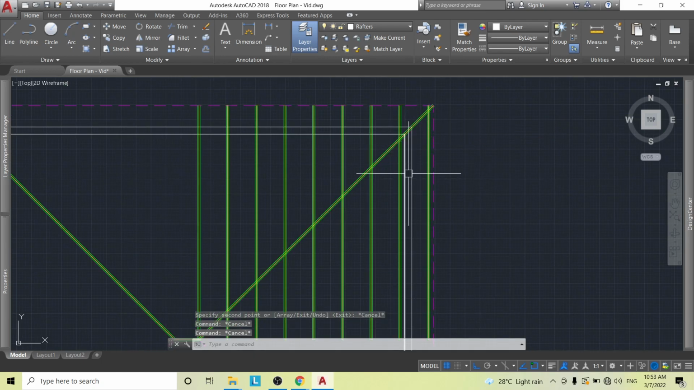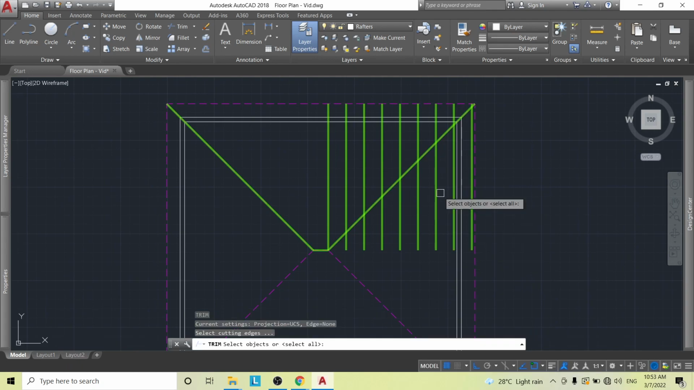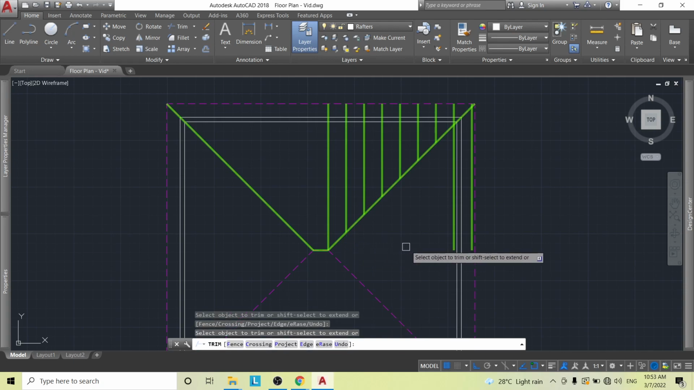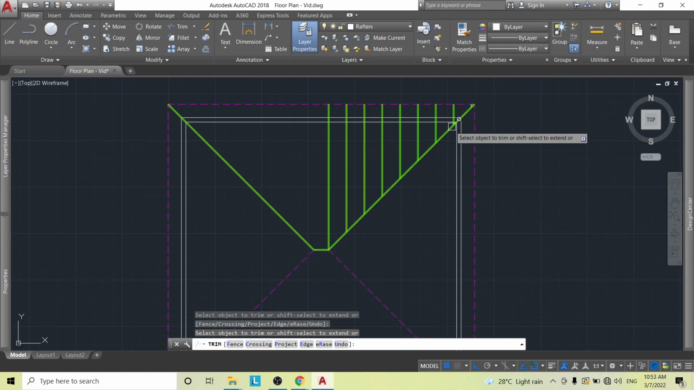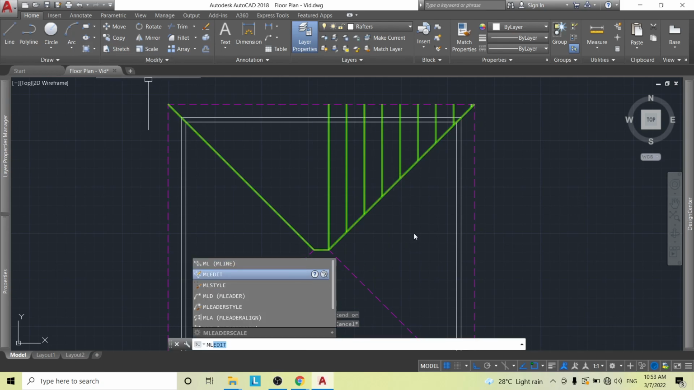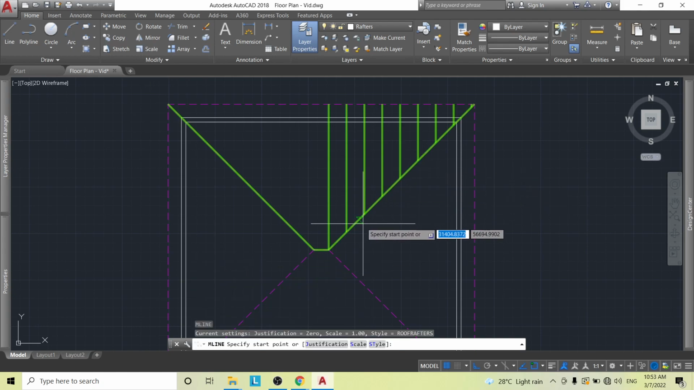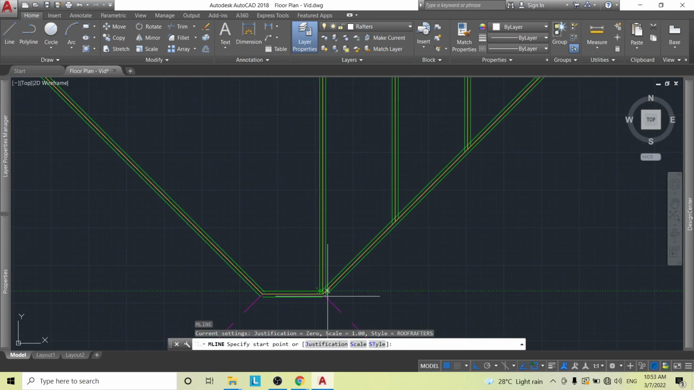And then we hit escape, and we're going to trim these off just like we would with any line. Okay, trim them off like that. Good. So the next thing we need to do is do the same thing but coming in this direction. Okay, so multi-line tool again, ML, hit enter, and then we're going to click.